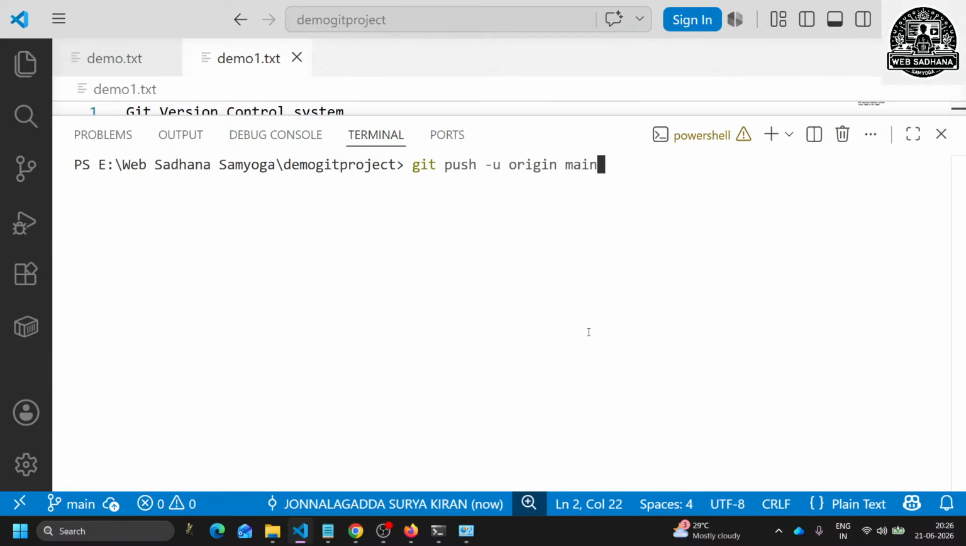From the second time onwards, when you give only git push, the code will be pushed to the Git repository which you have set for the first time. Which repository is it? How did you set the repository? How did you connect the local repo with the Git repo? By using remote, right? Remote. Enter.